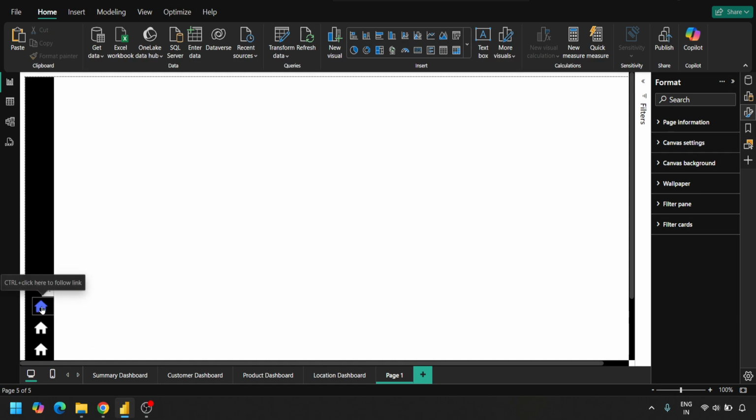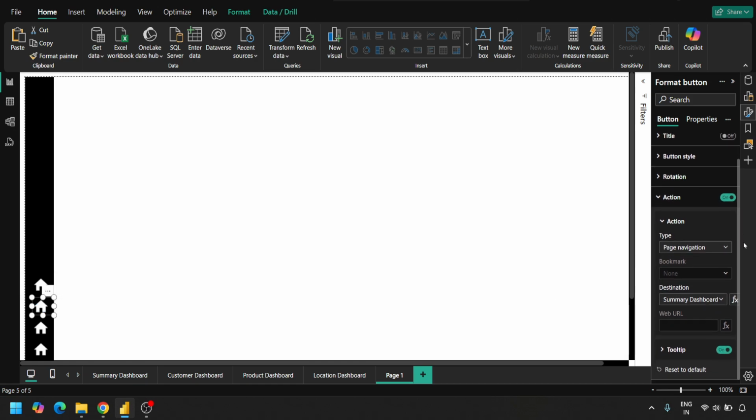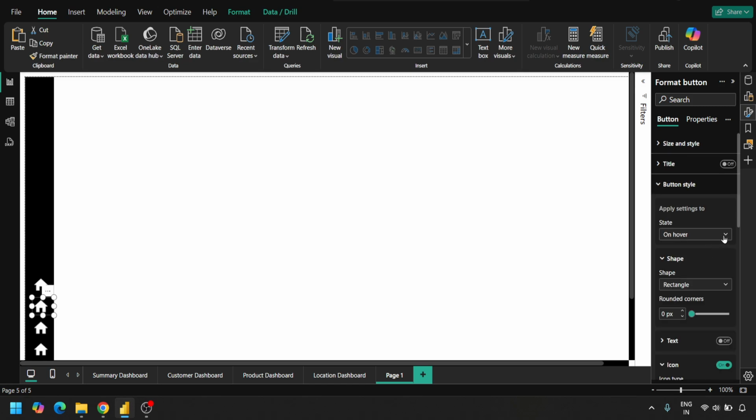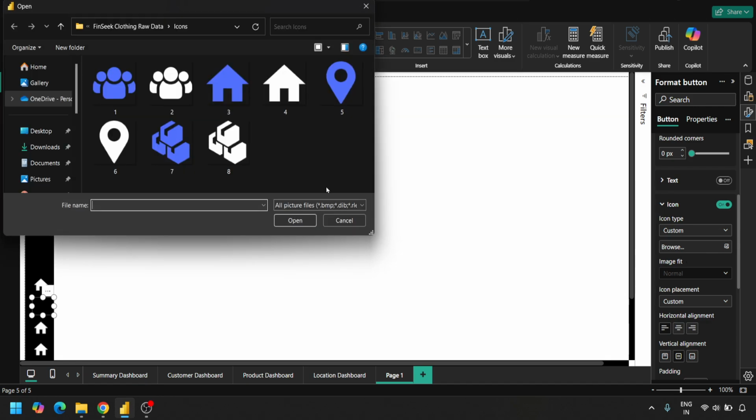Now let's change the icons here. So this was the first home icon. After the home icon, let's go to our button style first, and on the button style let's go to default first, and on the default the image should be for our customers.